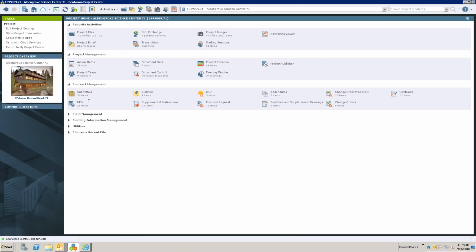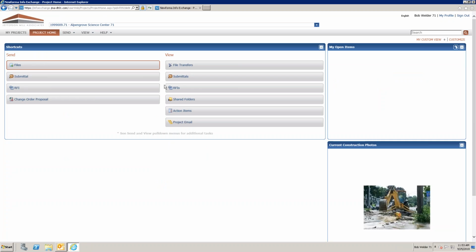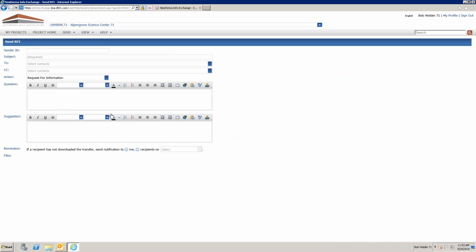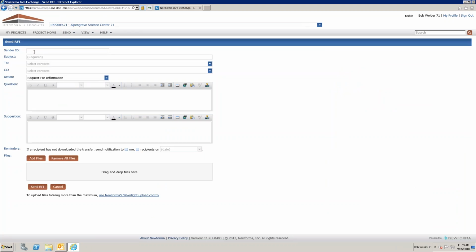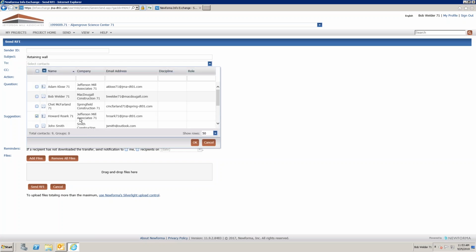So along that line, when we receive it, it goes through the same workflow. If we're back with Bob as an external user and we're talking RFIs, notice you have the ability to send in an RFI directly from InfoExchange. So again, Bob could put in his sender ID, he could put in his subject. So we could say retaining wall. Maybe he has a question about the retaining wall, and we're going to send it to Howard and maybe Chet and Adam.